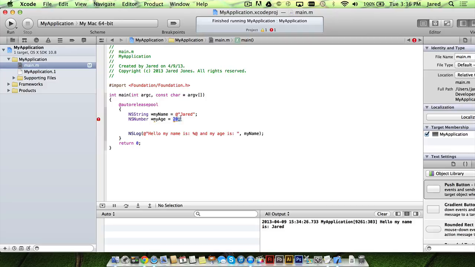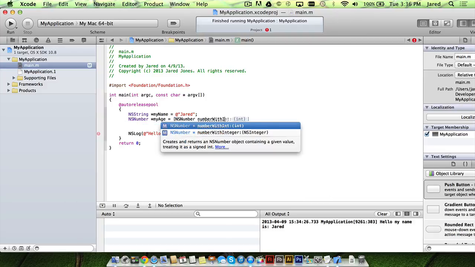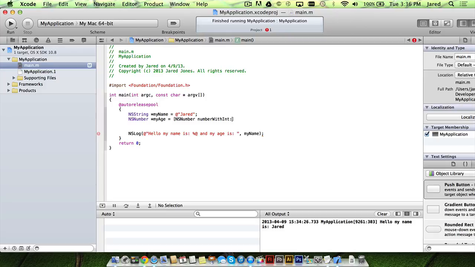So we're going to erase this 20 and we're going to put NSNumber with integer. And now we can type any number we want. I could say 20 like that, and now you have the yellow exclamation saying that the variable is not used.